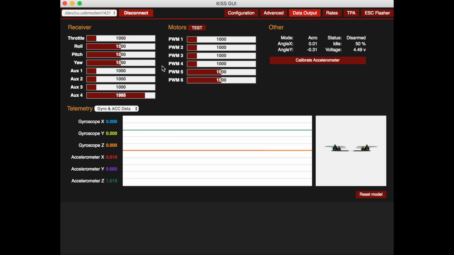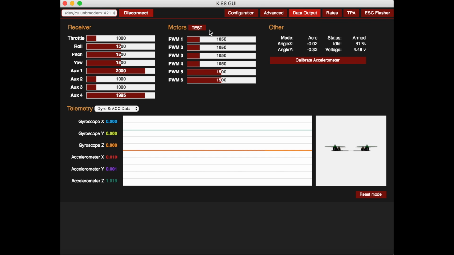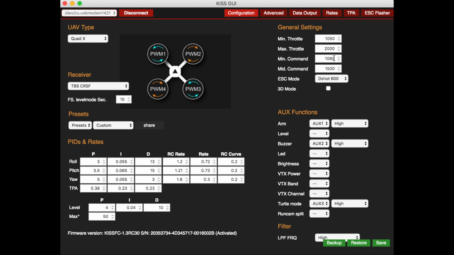So you can see here when I arm the motors, they switch to 1050, which is exactly what I have the min throttle set to, 1050. And then when I actually perform the idle up, I go to 1063. So this 1063, if we go back to here, it's slightly above the 1060 command.